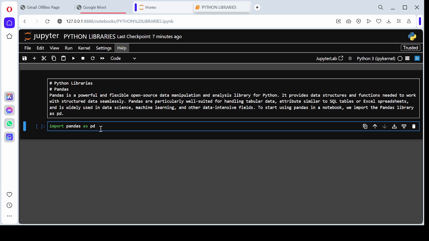So you import Pandas as PD. If we run this now, Pandas is imported into our Jupyter notebook, and we can start working with it.